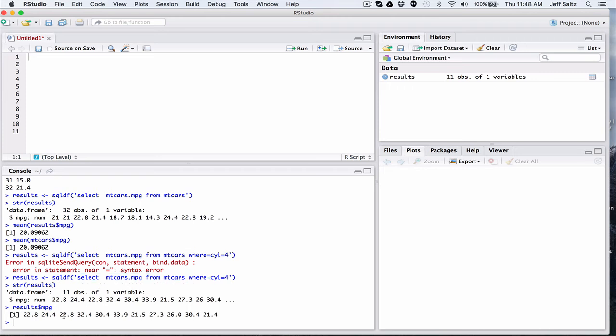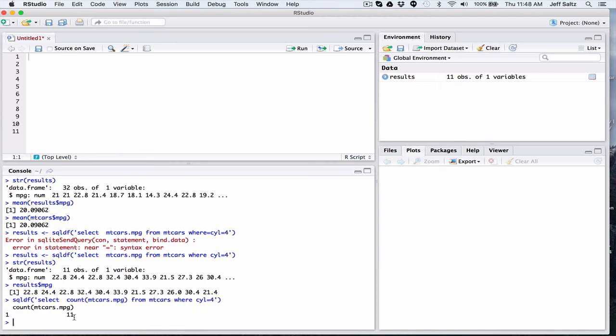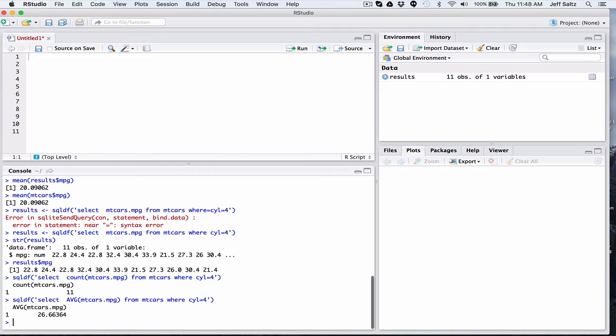We can do additional operations. For example, rather than just selecting the actual variable, we can do something like count. So there were 11, and we know that from before, right? So there's 11. We can do other operations. What we just did is generate the average mpg in the mtcars data set where the number of cylinders equals 4.